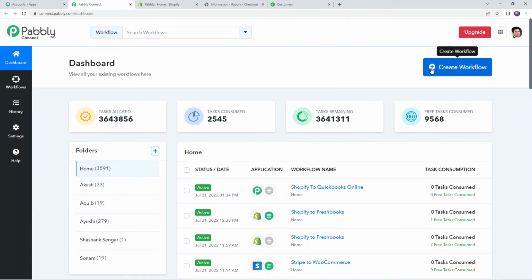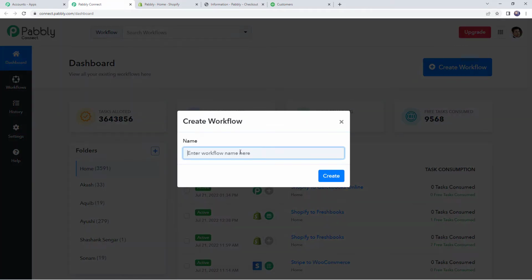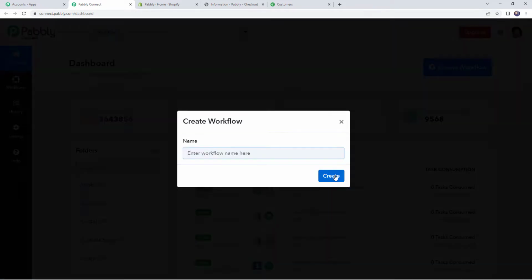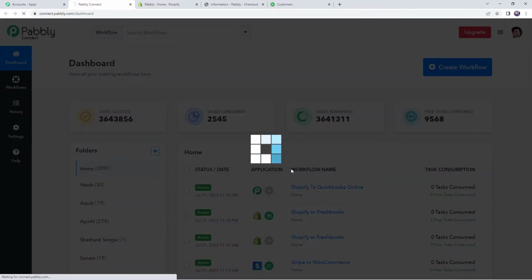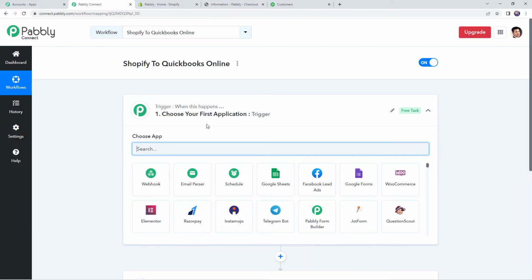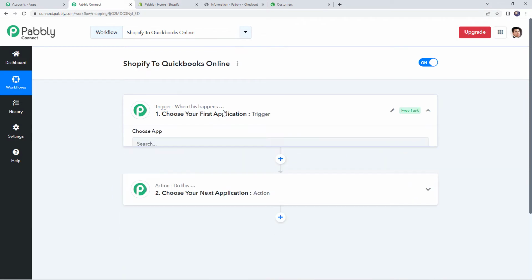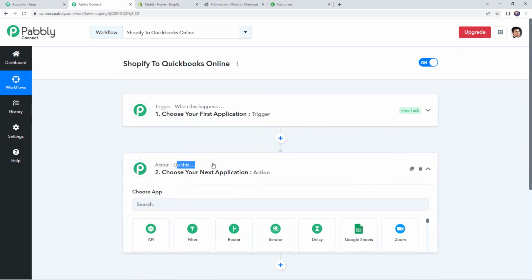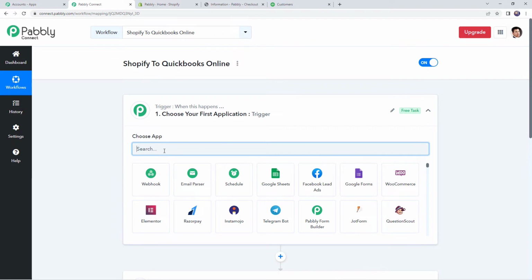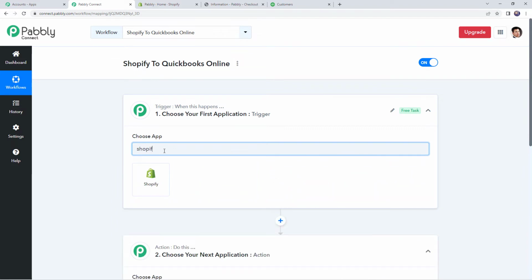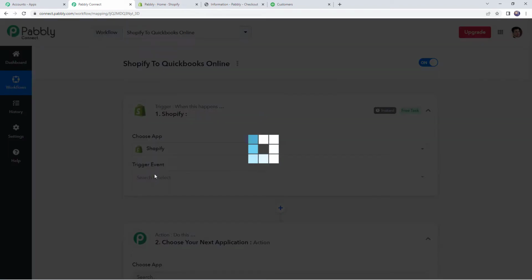On the top right, you will see a Create Workflow button. It will ask you to name. We will simply write Shopify to Quickbooks Online. Now create. So it will show you two windows here, Trigger and Action. Trigger is basically when this happens. Action says, do this. So let us select Shopify as our trigger application.